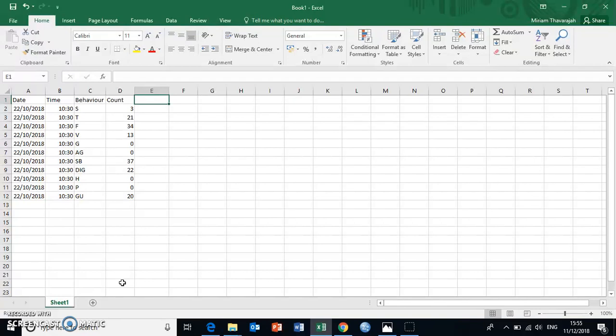At this point, what we've just done is input our raw data from our data collection sheets into Excel. That is, we've input all of the counts for all of our behaviors into Excel. Now the next thing we want to do is create proportions out of these counts.